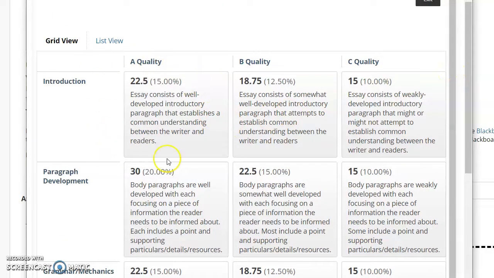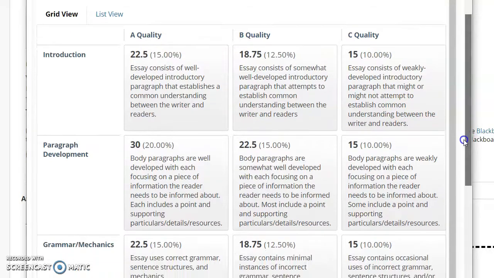And so the best quality introduction will be one that consists of a well-developed introductory paragraph that establishes a common understanding between the writer and the readers. A lesser quality, a B quality, would be the introduction consists of a somewhat well-developed introductory paragraph that attempts to establish common understanding between the writer and readers. A C level consists of a weakly developed introductory paragraph that might or might not attempt to establish common understanding between the writer and the readers.